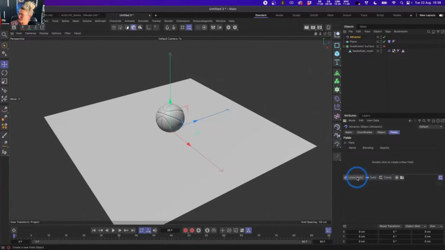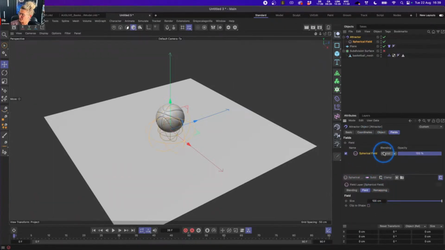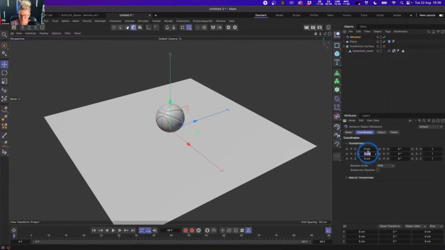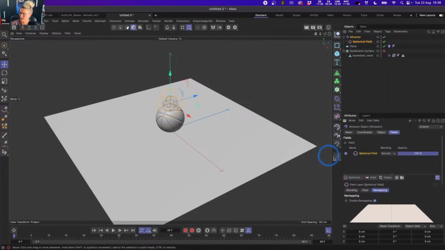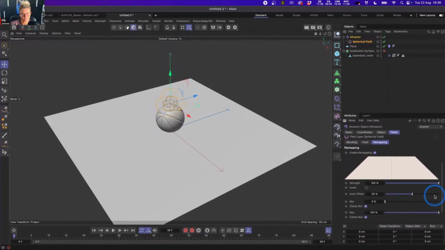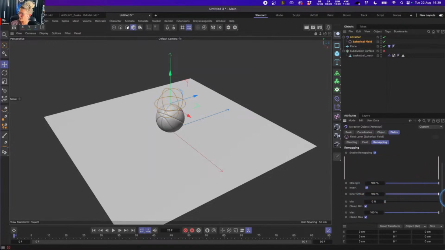So the way that we can do that is we grab a spherical field. Actually, first of all, we're going to just raise up the attractor, something like 120 centimeters. Then we're going to grab a spherical field. Let's make it a little bit smaller, maybe something like 60 centimeters. And the way that we can make it so everything inside doesn't get affected or attracted is we can invert this and we can increase that inner offset.